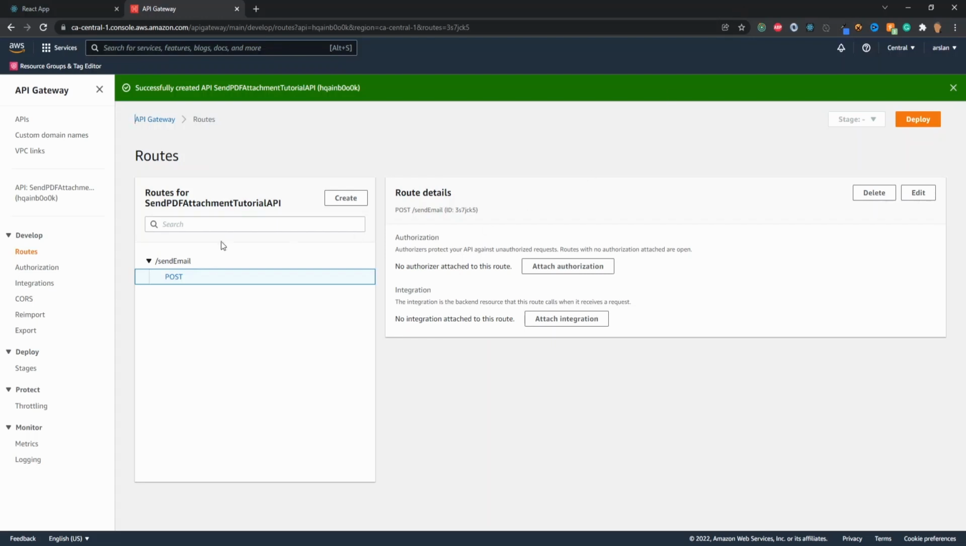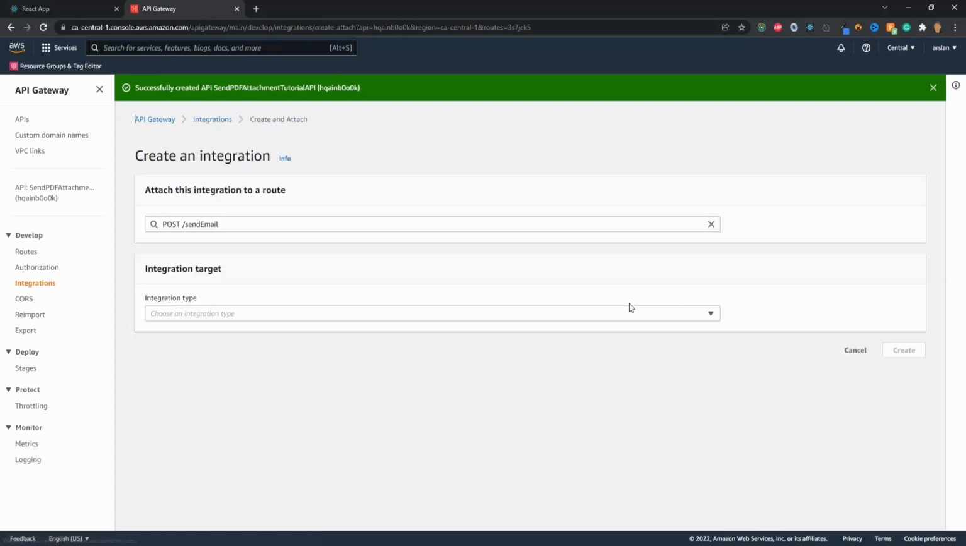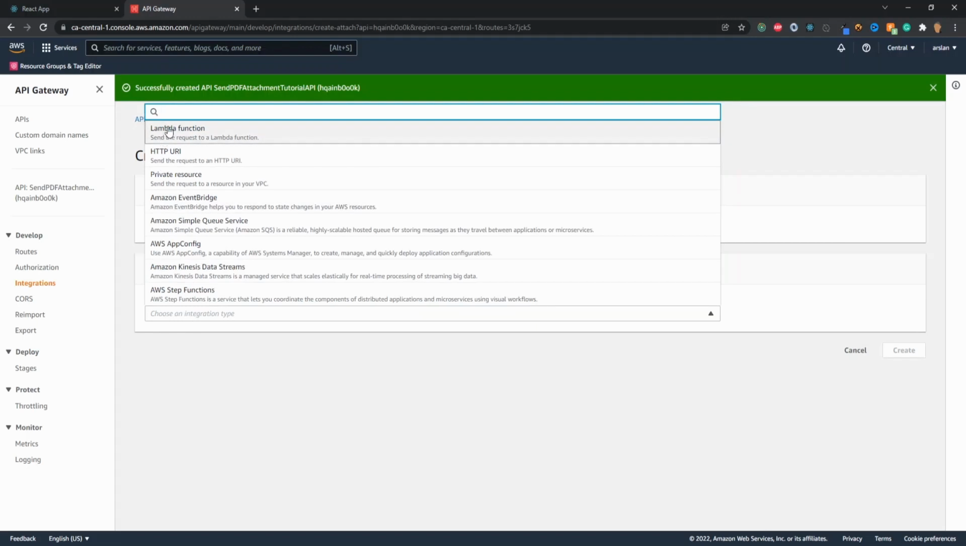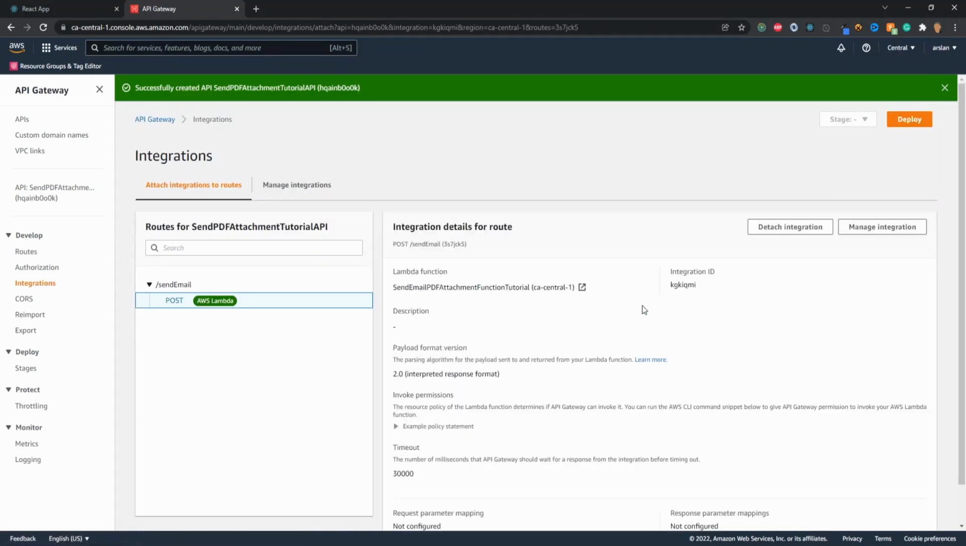So to do that, underneath develop, there's a tab called integrations. I'm gonna click that, and I'm gonna click on post, and it'll give us this blurb right here called integration details, and I'll click on create and attach an integration. This is gonna allow us to actually talk to our Lambda function. So for our post route, we're gonna do Lambda function, and the Lambda function that we've created was send email PDF attachment function tutorial. And I'm going to keep this as enabled, and I'm going to click on create. Now we've created and attached our API gateway to our Lambda.